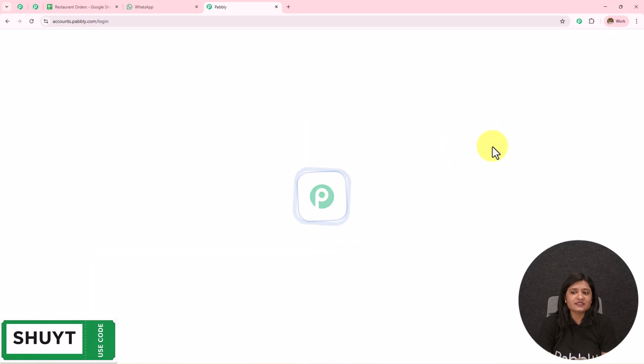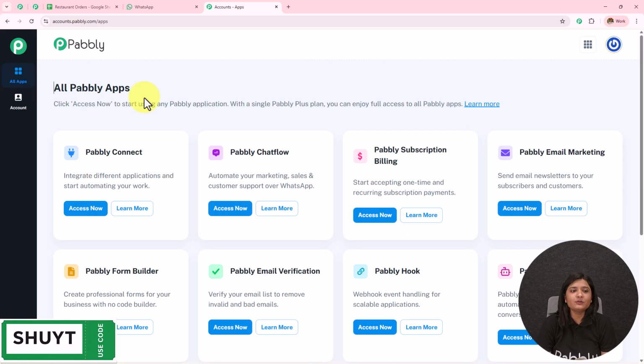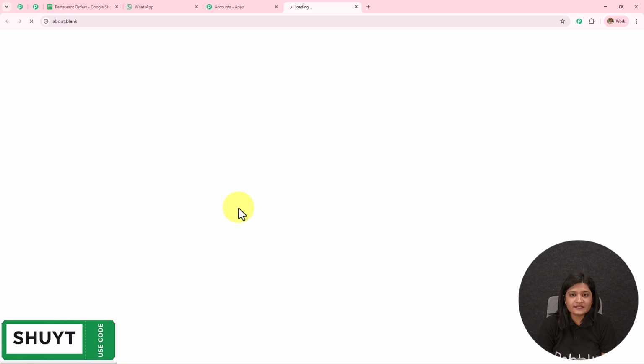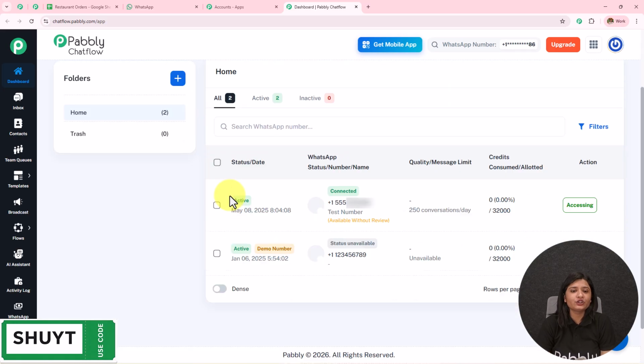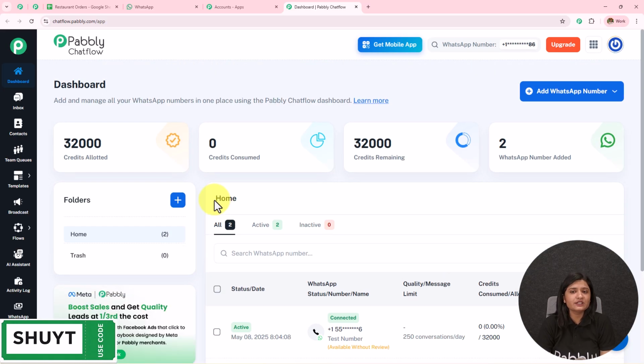Here, as I'm an existing user, I'll click on the sign in and the all Pabbly apps page has appeared, which is showing me all the Pabbly applications. I'll click on this Pabbly Chatflow access now, and I will land on the dashboard of Pabbly Chatflow, where I will be able to find the credit allotted, credit consumed, credit remaining, and the WhatsApp number added.